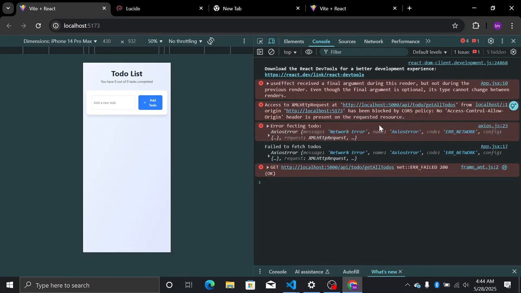Okay, see, that's what I was talking about. So this is the error I'm talking about. So you're saying you are not getting this. Why are we not getting it? Because it has been blocked by CORS policy, no access control, on this location. So we go back to our backend.